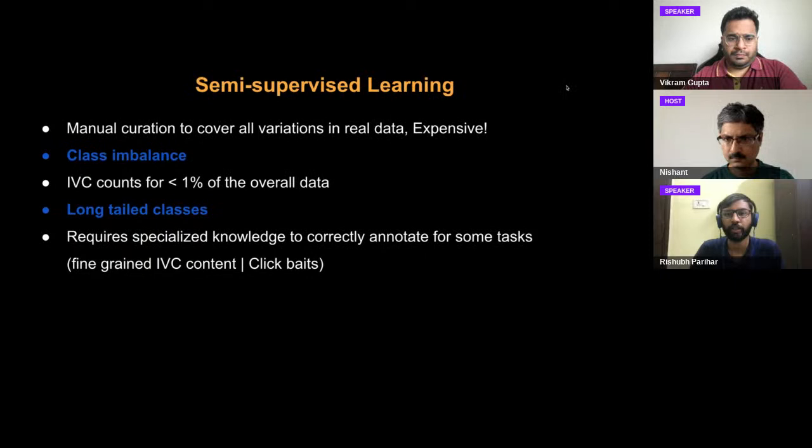And also for the cold start problem, there are some long-tailed classes which have very few data points. So random sampling could again miss those data points. And manual annotation again is costly and difficult. And also we have to train the annotators regularly to get very accurate labels.